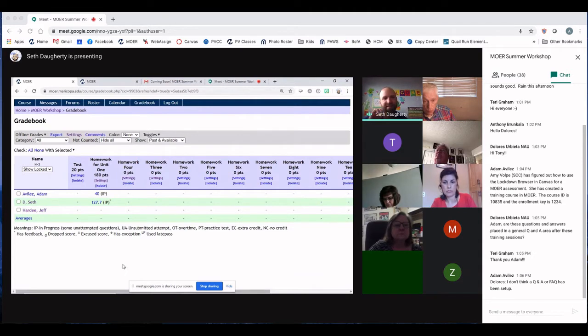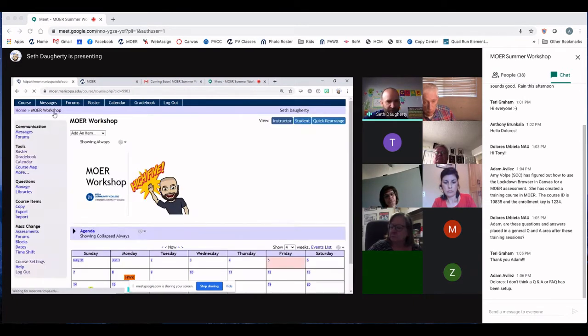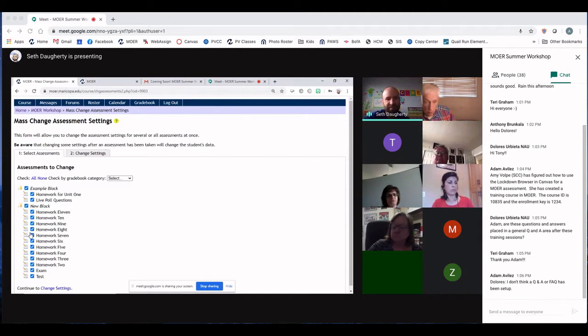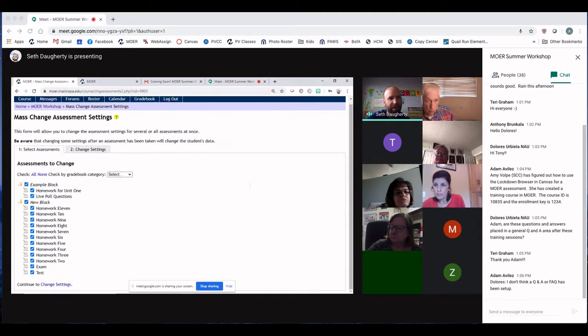Honestly, this doesn't do you any good unless you actually put your assignments into those categories. So first you're going to have to create the categories, which is what I just did. And then the second thing you're going to want to do is use the mass change. I'm going to go into mass change assessments, and we need to make sure that all of our assessments are put in the appropriate category.